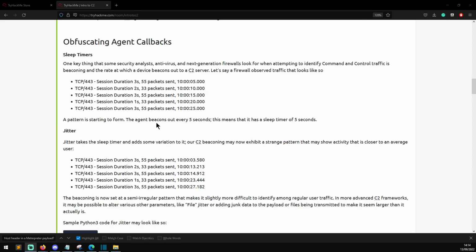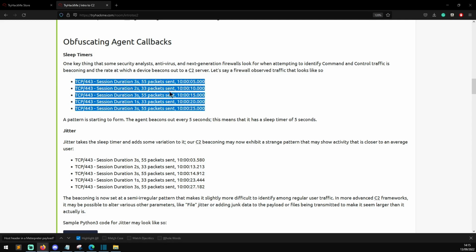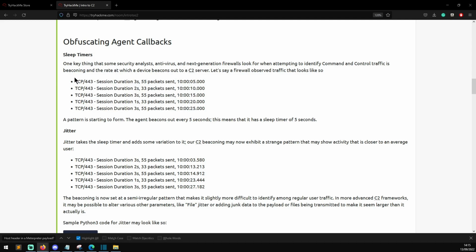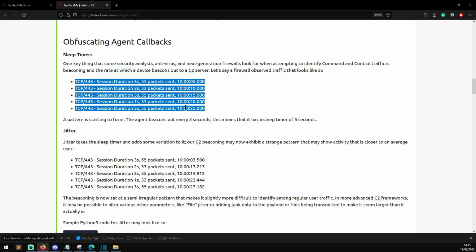Obfuscating agent callbacks. Sleep timers. One key thing that some security analysts, antivirus and next generation firewalls look for when attempting to identify command and control traffic is beaconing and the rate at which the device beacons out to the C2 server. Let's say a firewall observed traffic that looks like so. So you've got some various packets there, but if you notice it's going up in 5-second increments, so 5, 10, 15, 20, 25, that would create a pattern, which is very obvious to anybody analysing the traffic, that it's not human, it's clearly periodic.